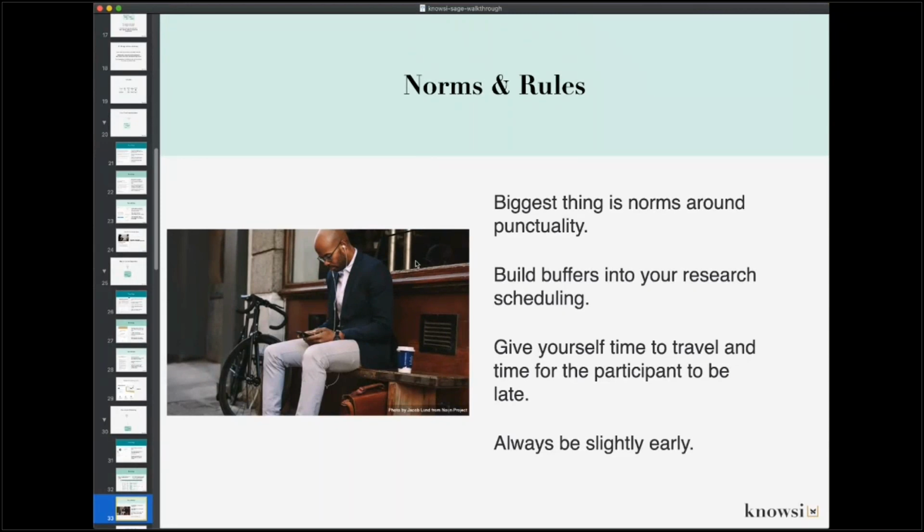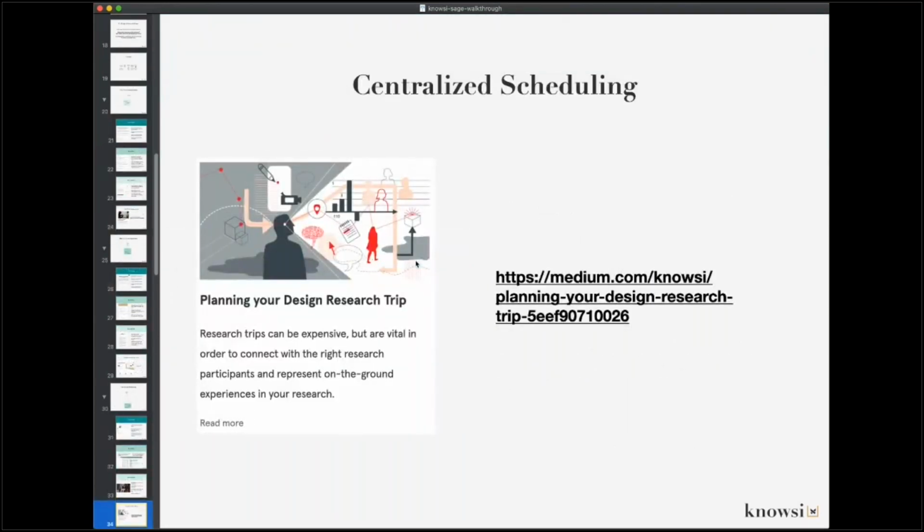And then always give yourself time to travel and to arrive a little bit ahead of time. Again, there was another London trip where I arrived at the location and spent about 15 minutes trying to figure out how to get into the building, with the participant telling me over and over again over the phone, this is how you do it, and we were talking about different streets. So yeah, always be early.